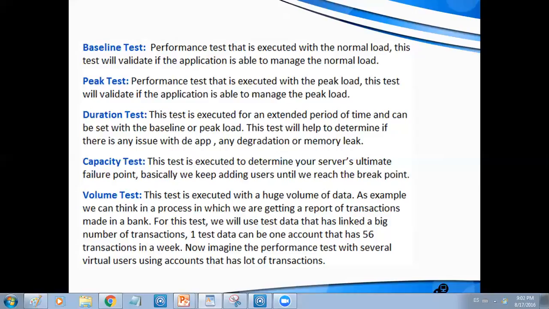After that, we have the volume test. This test is executed with a huge volume of data. As an example, we can think of a process in which we are getting a report of transactions made in a bank. For this test, we will use test data that has a big number of linked transactions. One test data item can be one account that has, for example, 56 transactions linked in a week. Now imagine that the performance test with several virtual users will use all those accounts that have a lot of transactions.